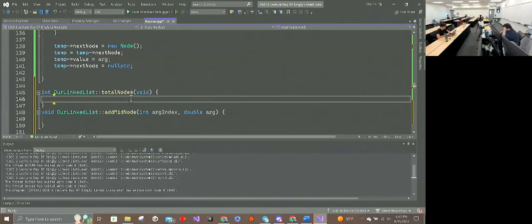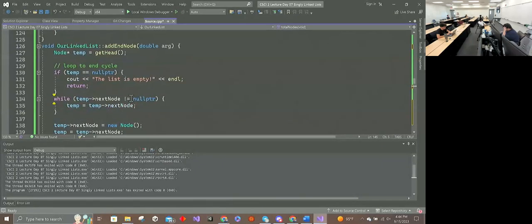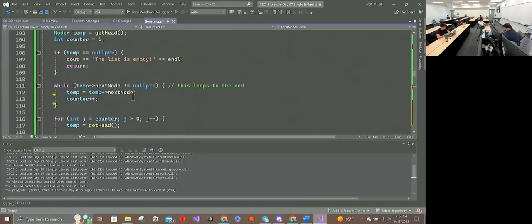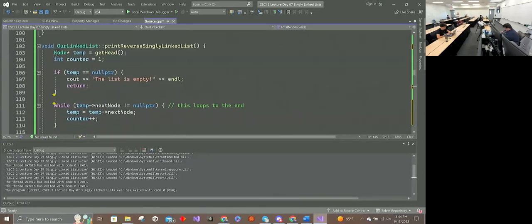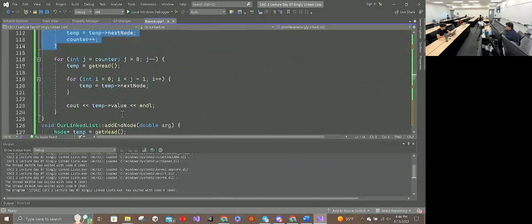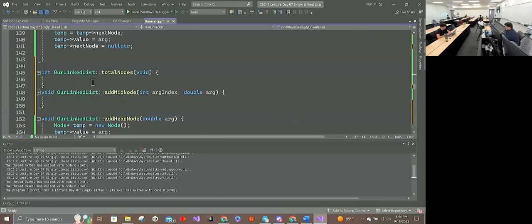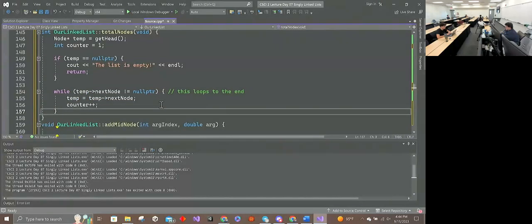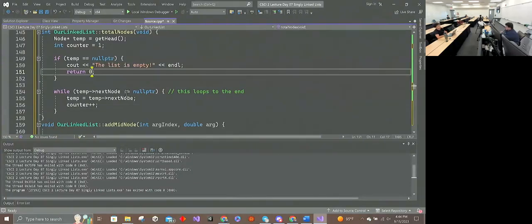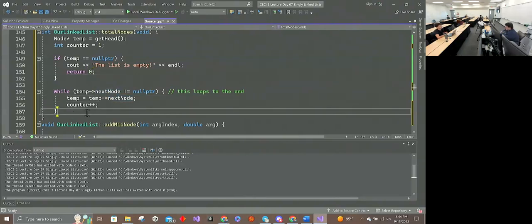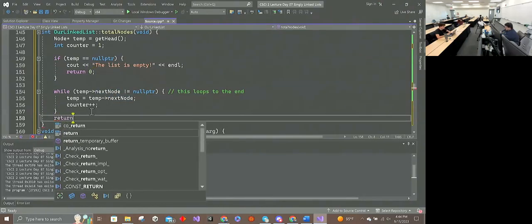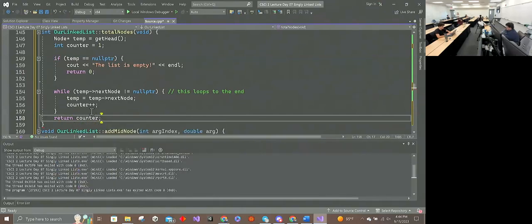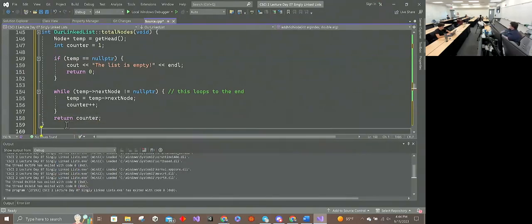I think this one's easy. This one is just go through the print reverse. We got the counter thing right there, and then return counter. Right? I think I need to start it at, oh no, I can say return 0 here. And then when we get to the loop, we just say return counter. Right? That would give us our total nodes.